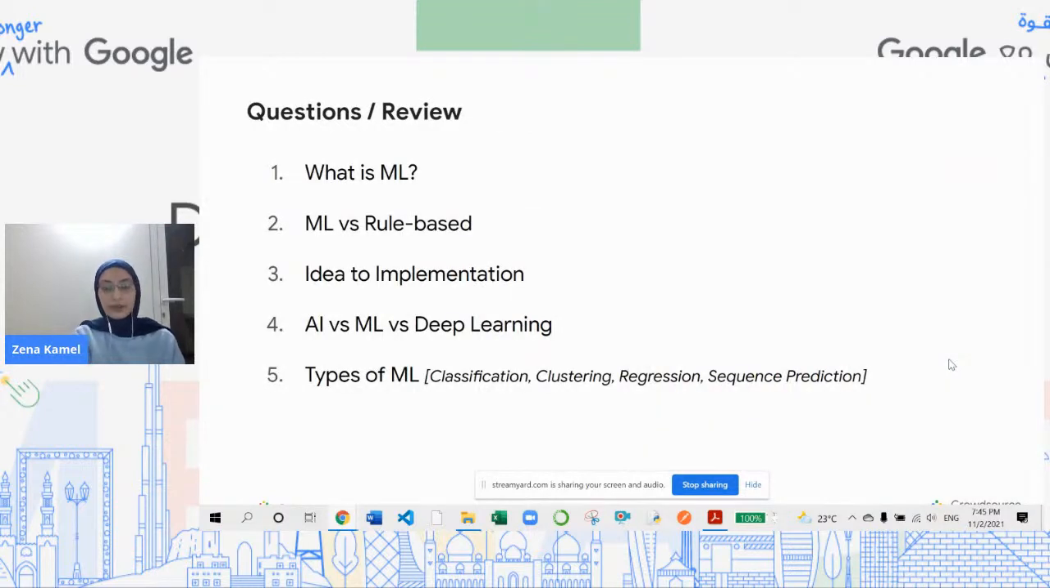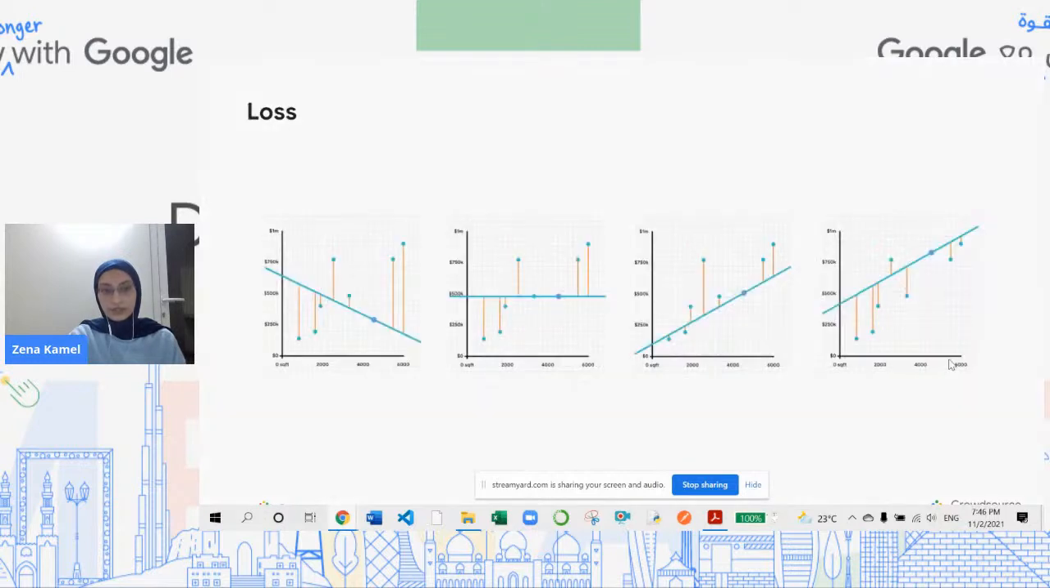Okay, so let's review a bit. We talked about what is machine learning. We talked about machine learning versus rule-based approach, and where we can use each. We also covered idea to implementation, where we covered different types of machine learning, and we also saw the different types, which are classification, clustering, regression, and sequence prediction.